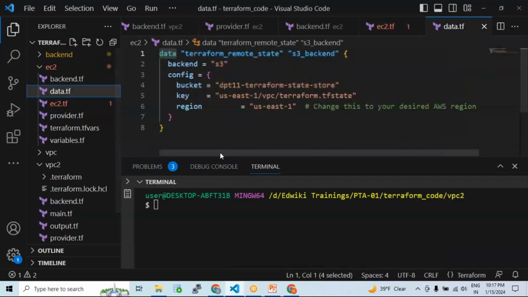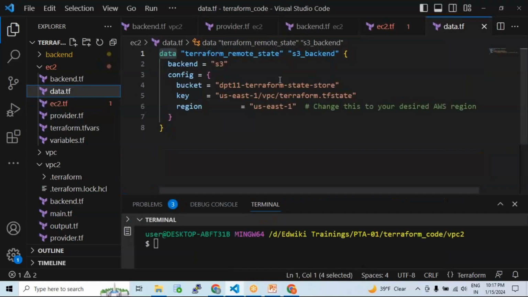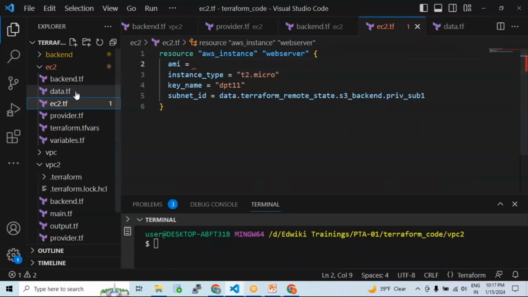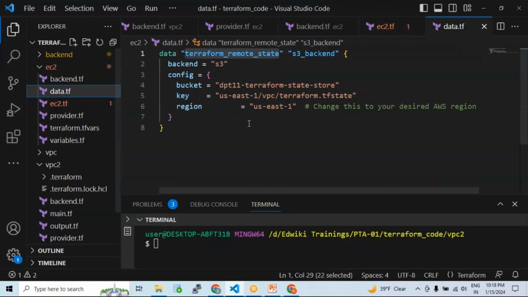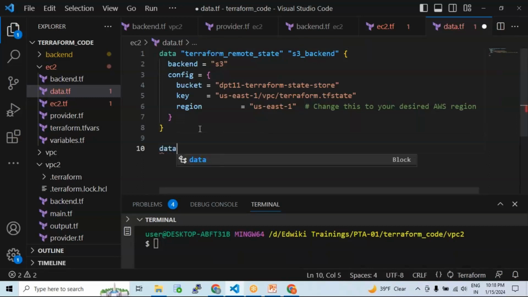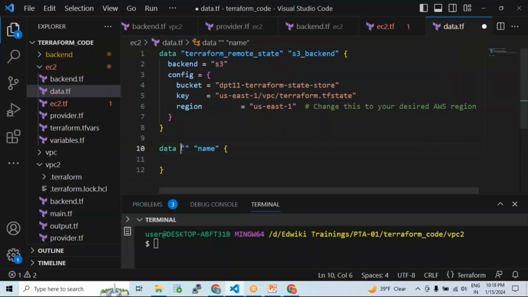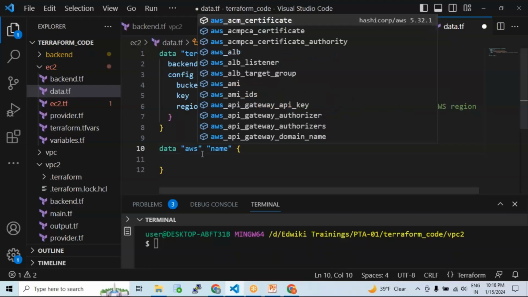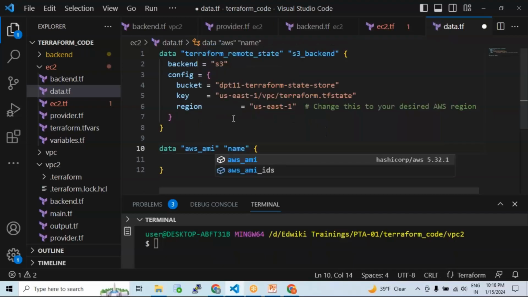I can't use the same concept, correct? Sometime back I got the subnet IDs using this terraform_remote_state, right? I can't use this because this time the AMI ID is not part of any of my Terraform state. So we need to use the data block, but the data block type will be different, guys, right? So here, if you want to get the AMI ID which already exists, you go for aws_ami as a type.